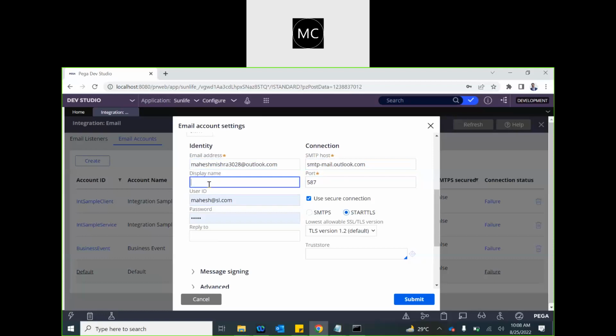What is going to be the display name when someone receives the email? So we will say Pega Auto emails, not subject. This is going to be the display name when someone sends an email. So when you receive an email, you see a name and email ID, right? So this is the name.